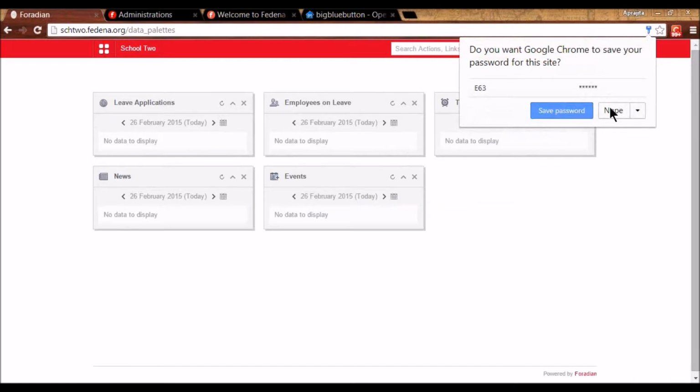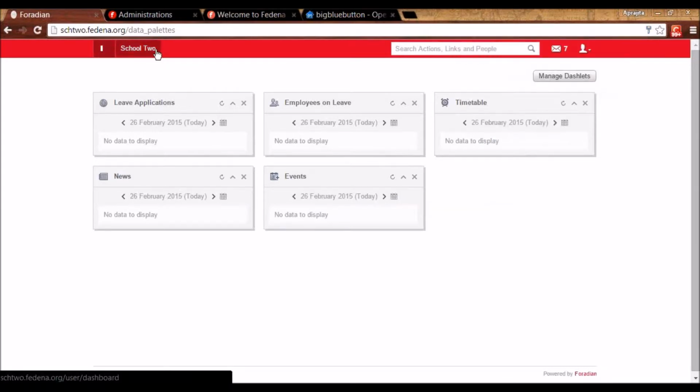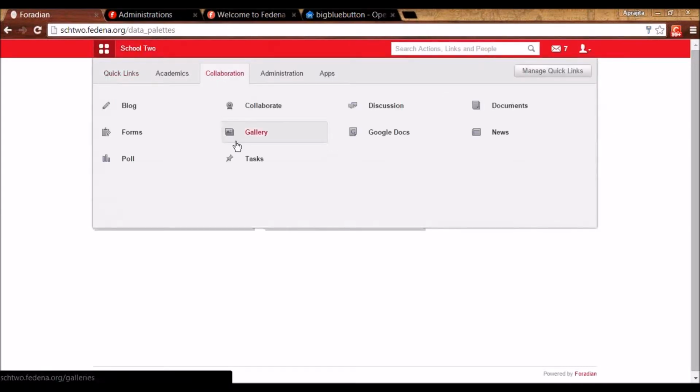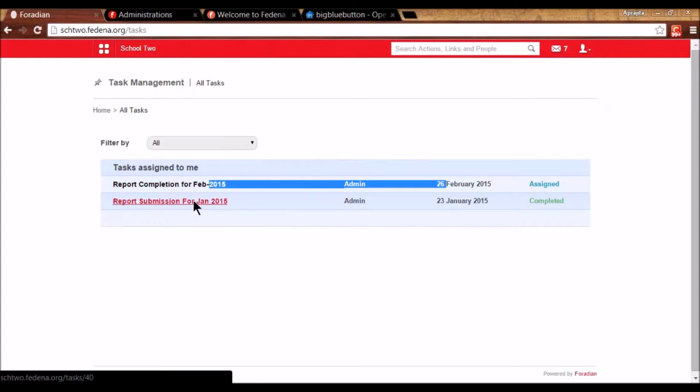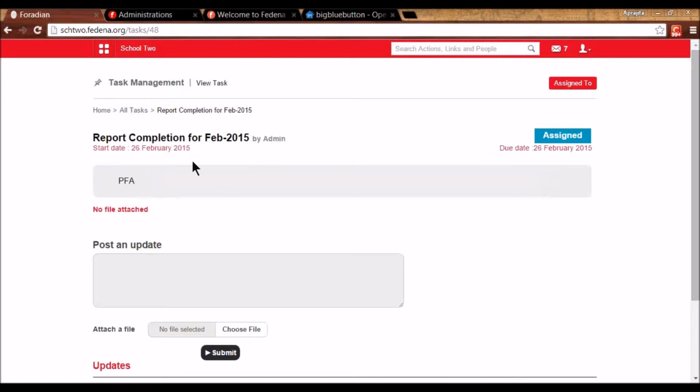So here I'll be able to see by going to collaboration, and I have tasks. So the tasks that are assigned to me, I can see that. So I can see the status as well. So it is currently assigned. This is the due date and it is assigned by the admin. So the logged in user's username will appear here. So when I click on it, I'll be able to see more details.